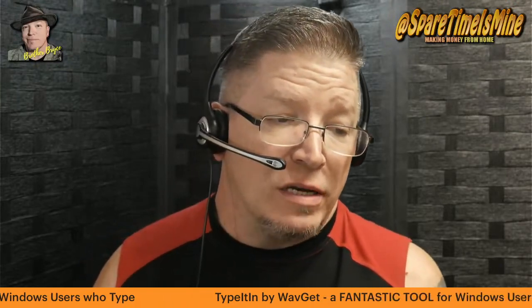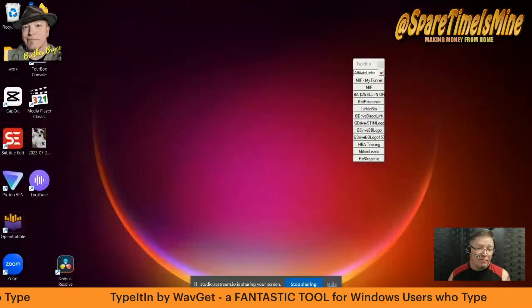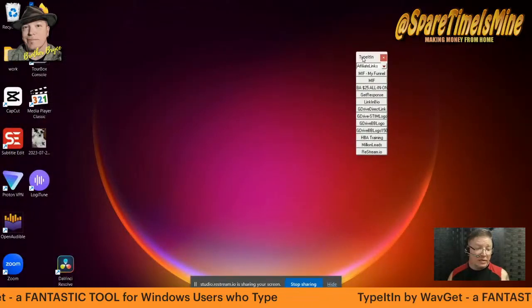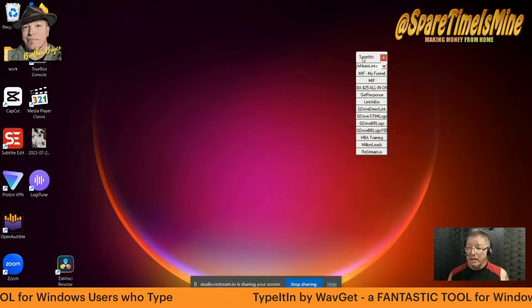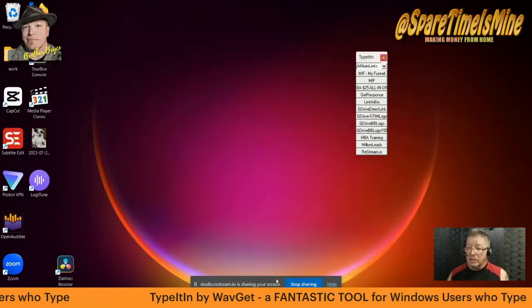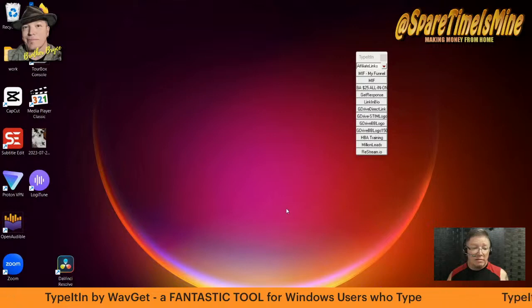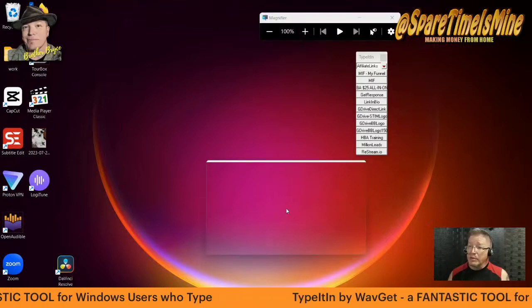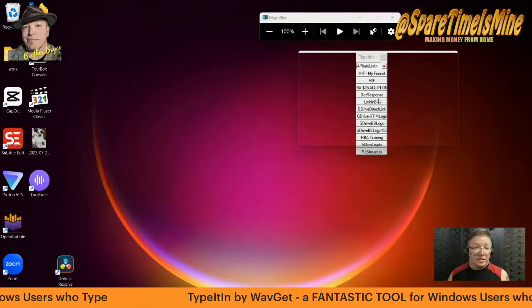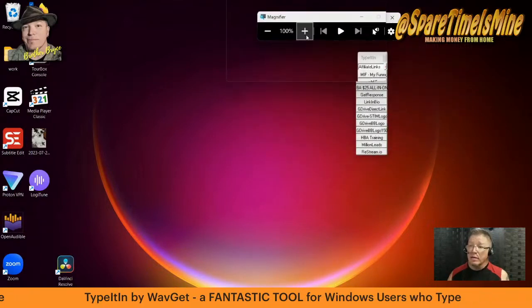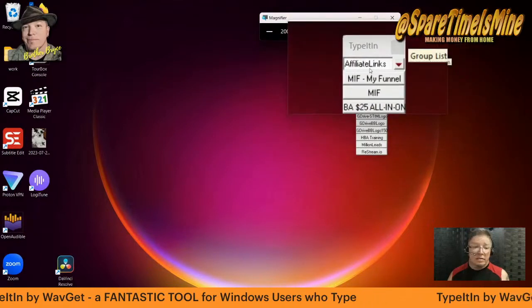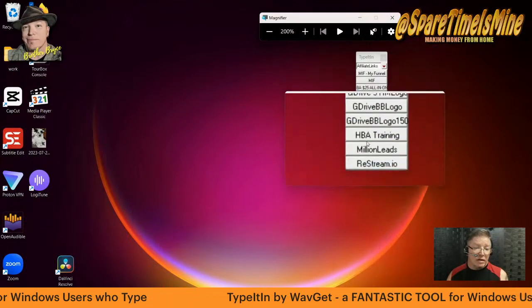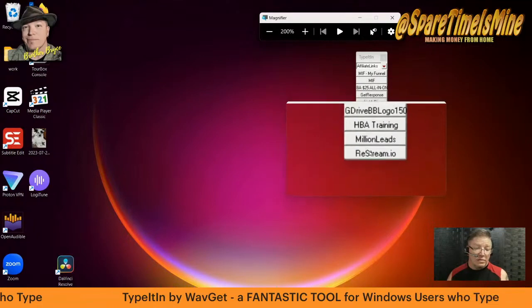So let me screen share here, and I've got my screen over here with TypeItIn up here, and let me see if I can hide that little doodad there. All right, so I'm going to bring up my magnifier so we can see a little bit better. And this is TypeItIn, and on all of these are my affiliate links to various things.